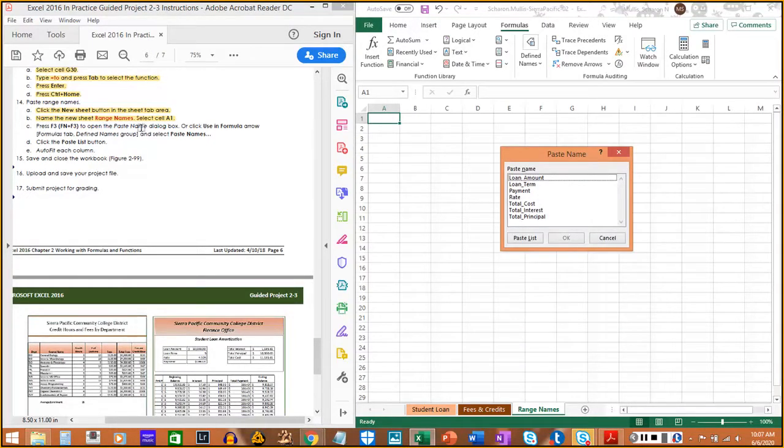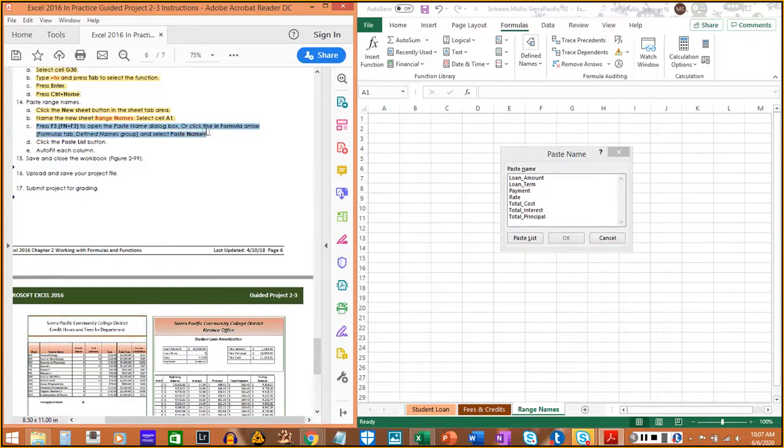So I have the paste name dialog box where it says, or click use in formula area, which is in the formulas tab, define names group, and select paste names. Well, we already have it selected. All right. So next thing, that takes care of 14C. 14D says click the paste list button.